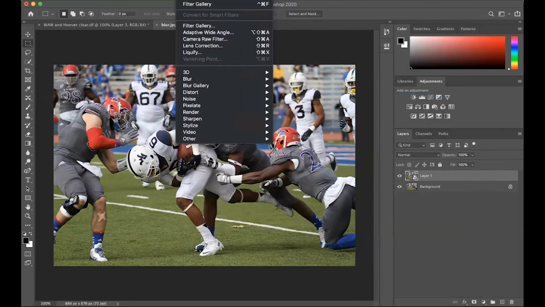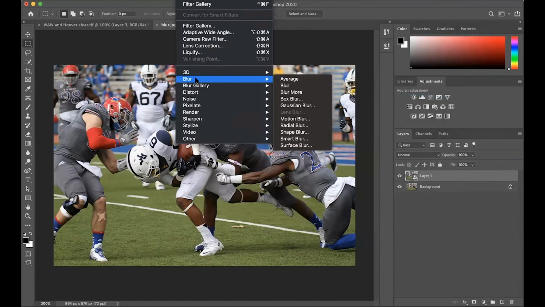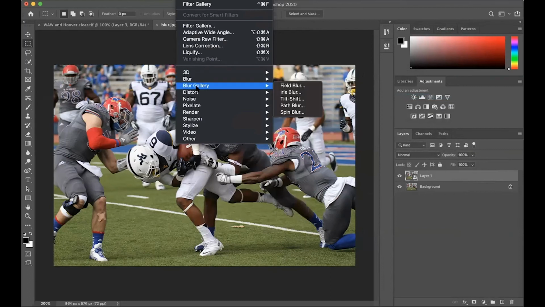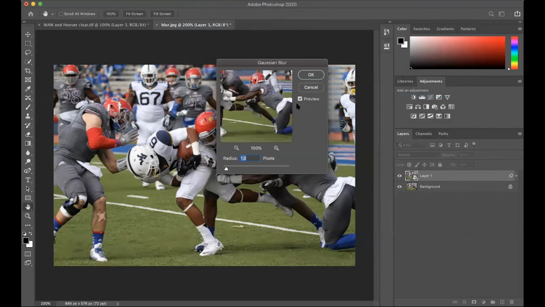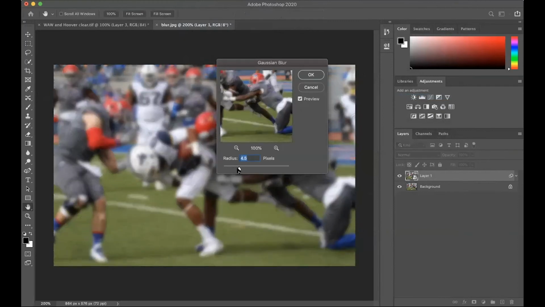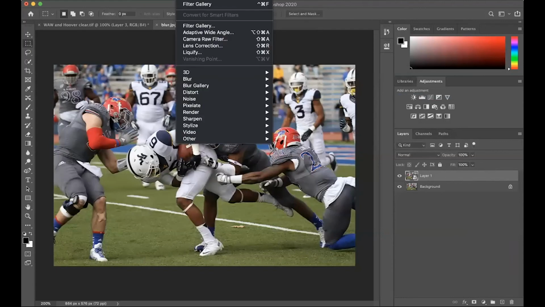So with this one, we're going to look at our blur features. And there's an entire blur gallery you can play with in here. We're going to stay with our traditional blurs. So one of the ones I wanted to show you was the Gaussian blur. So this is just going to give a general fade. If you have ever accidentally shot something vertical that needed to be horizontal, this is how you can play with that to make it look a little bit better. So that's Gaussian blur.